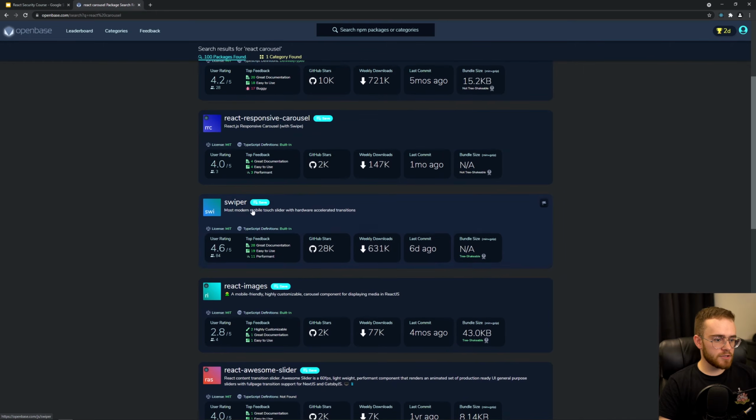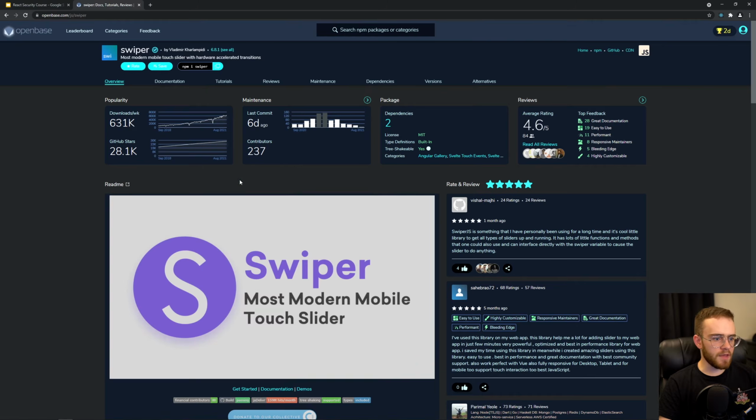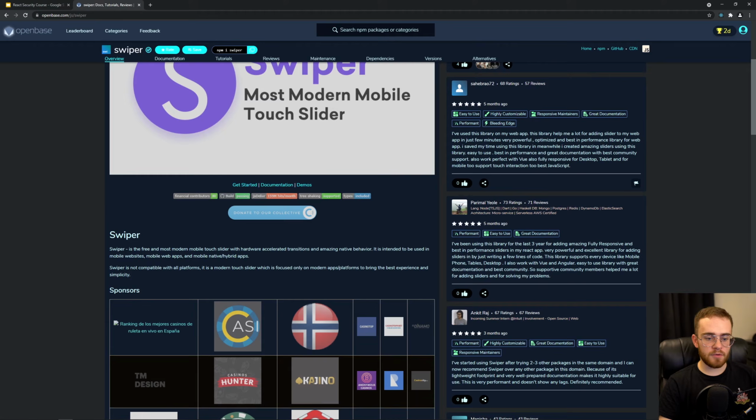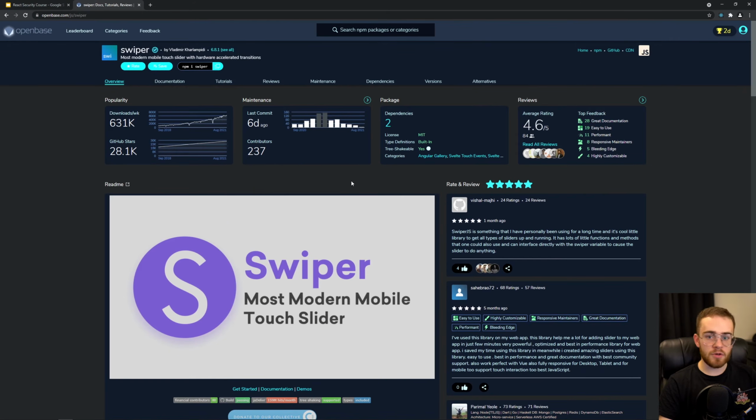So right here you can, for example, let's take Swiper, which I've also used myself before. And it's pretty great because it also gives you information about the official documentation, the link to npm, GitHub. You can see reviews from people. So it's also a great way to just pick a good package, a good library.